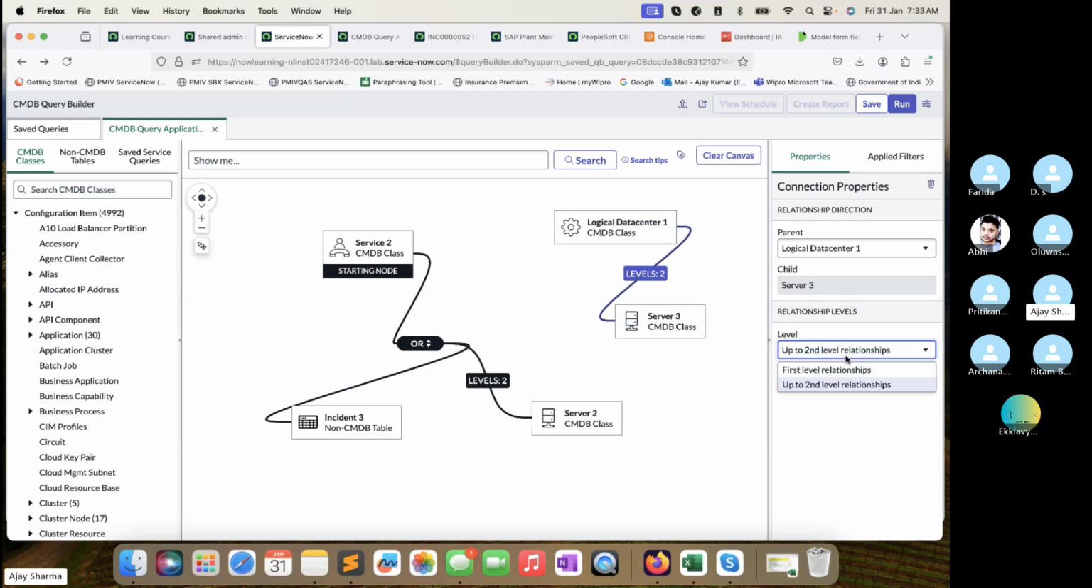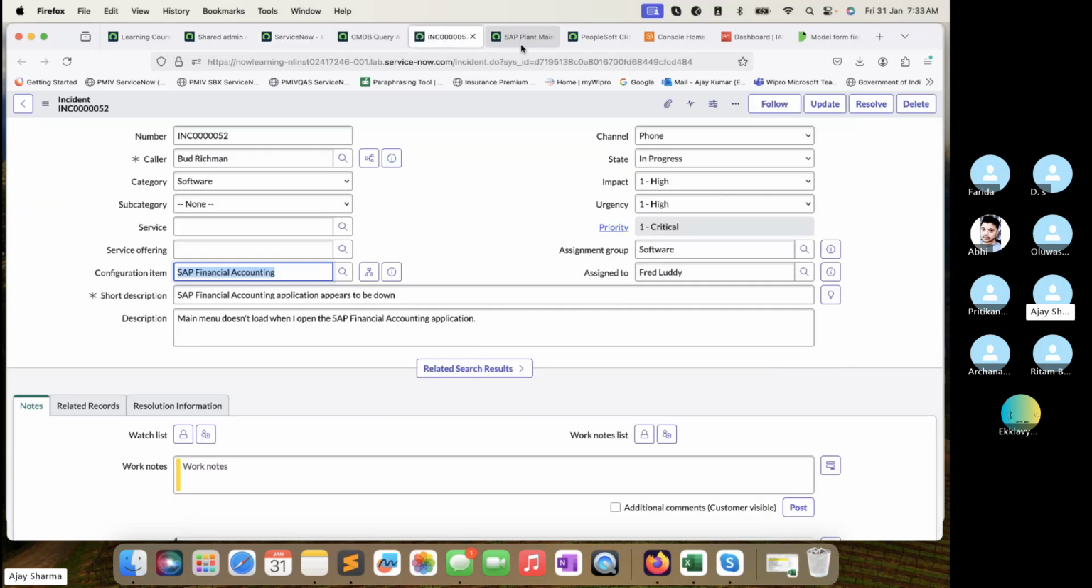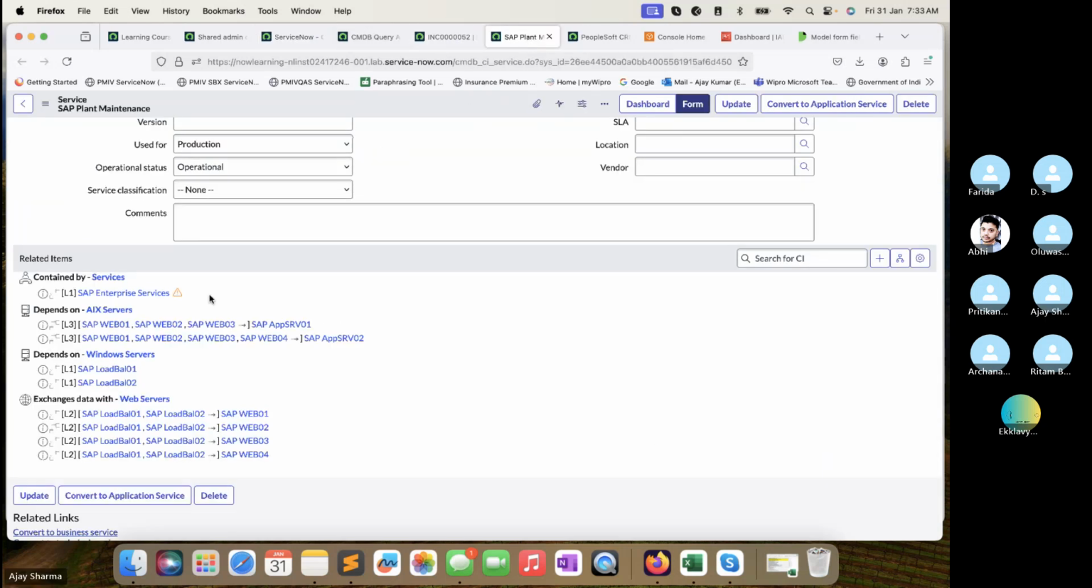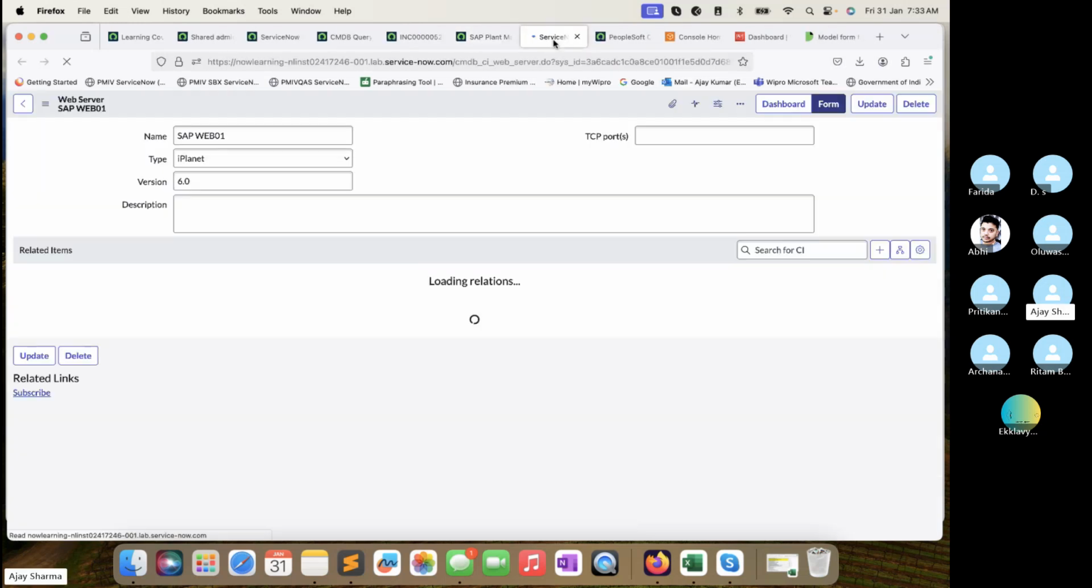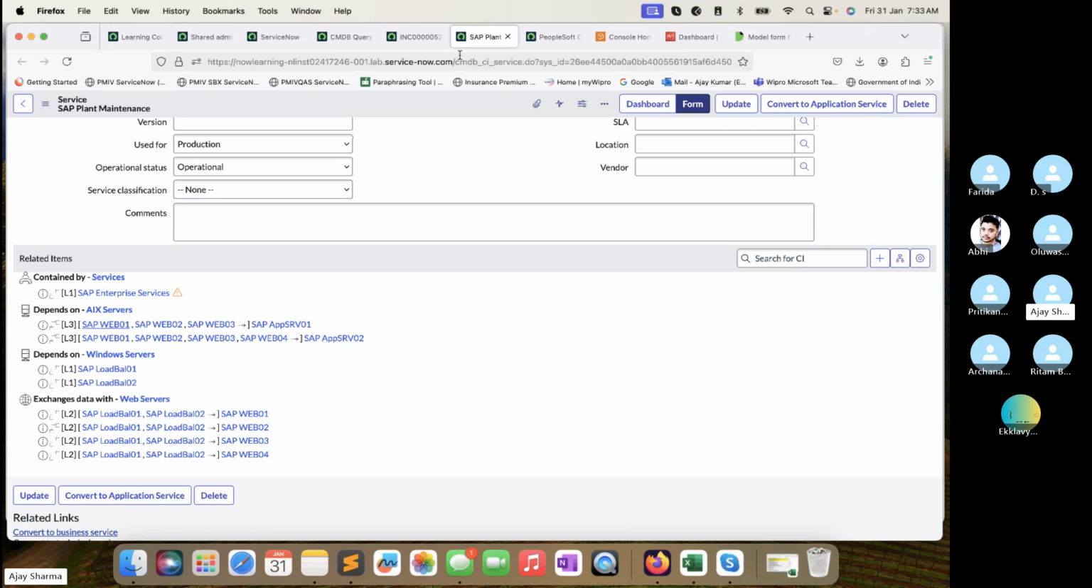Okay, so this is the relationships level. How many levels of relationships you want to showcase, maximum level 2, right? That's our maximum in the reporting side. Actually, if you remember, when I open a, okay, let me open this one quickly. Oh, it's a web server. Let me open this one.